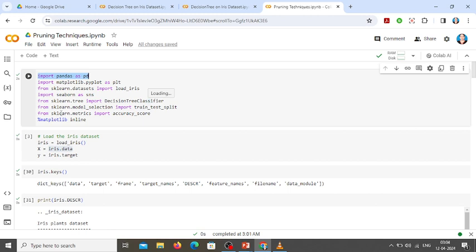Then for creating the model I want to do the train test split, so I am importing that from sklearn.model_selection, and I want to see the accuracy score, so I am importing that from sklearn.metrics. First I am importing all the libraries which are required for the implementation.